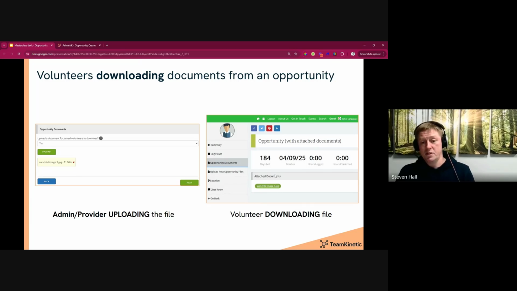Again, it might be a risk assessment. You might say, okay, before you turn up on the day, please complete the risk assessment form attached to the opportunity. Great, and then they complete it and they can bring it along on the day.